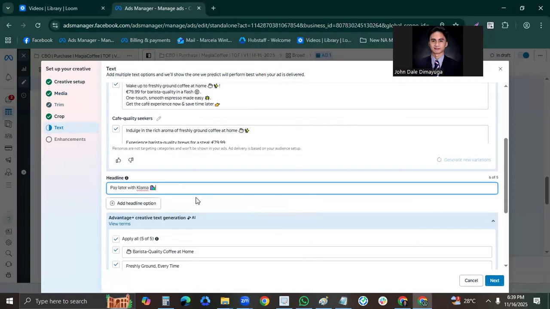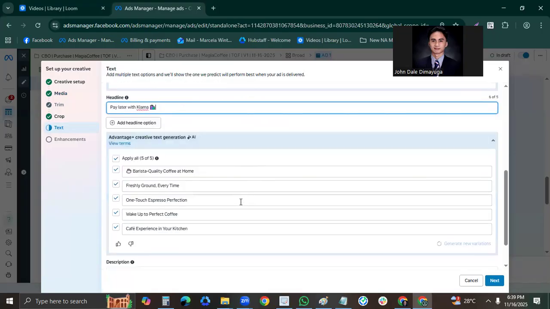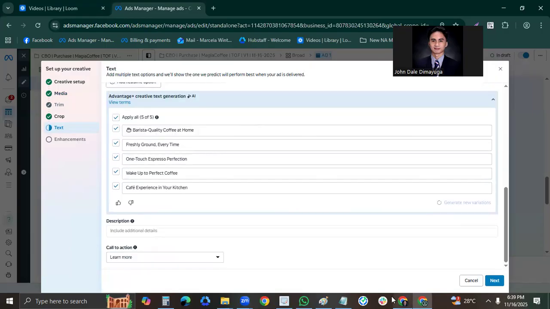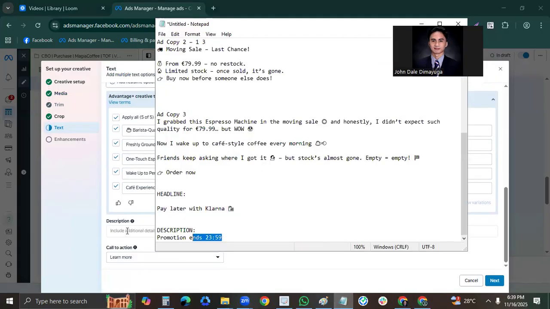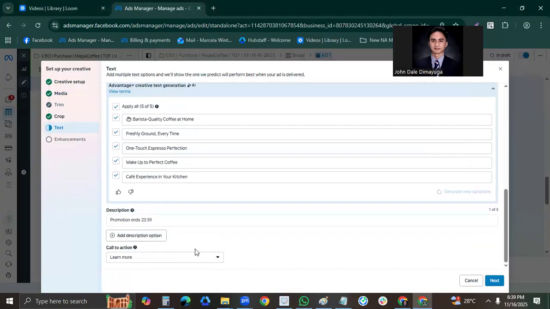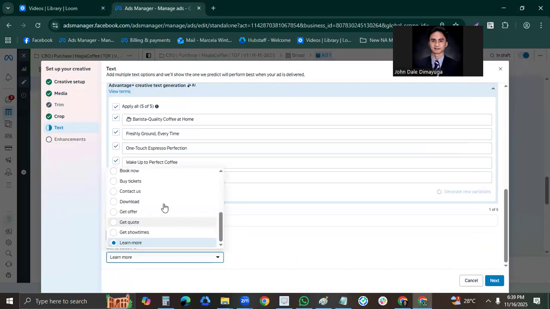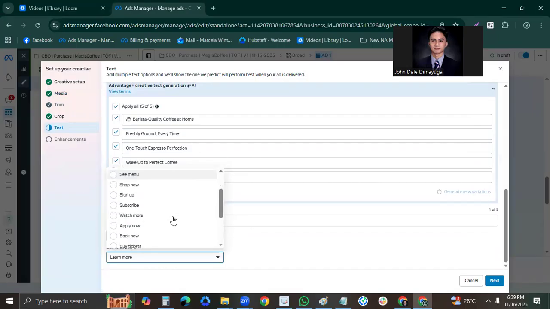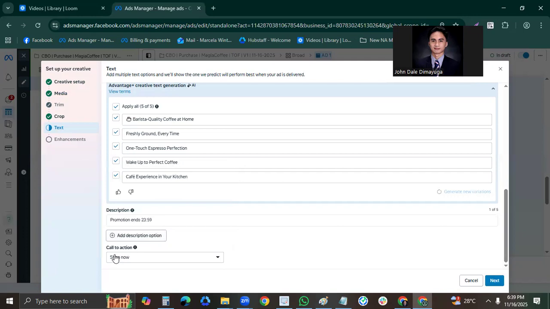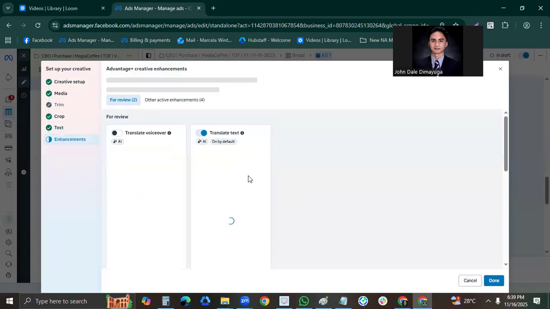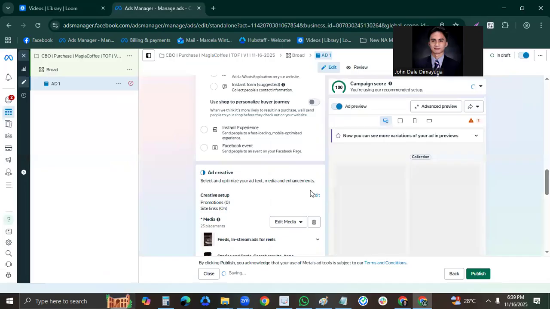This one headline is for all the copy or for all the creatives. One headline, the same for all. Then description, let's add promotion ends 23:59. And let's choose the call to action, shop now, because we're on a sales objective campaign. Then yeah, that's all for setting the ad.